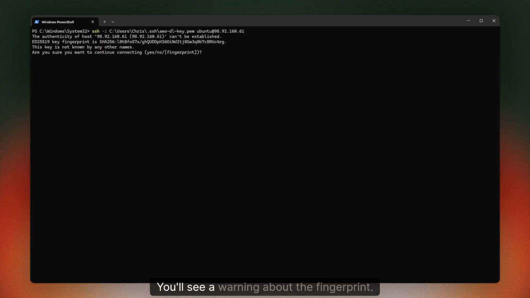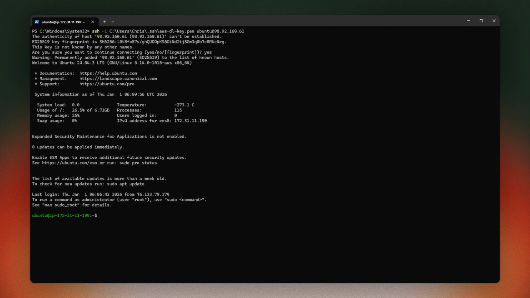Hit enter, you'll see a warning about the fingerprint. This is just your computer saying, hey, I've never met you before. Do you trust it? Since we created it, we know it's safe. Type yes and press enter. You are now connected. From here, you can start installing your libraries or training your models.